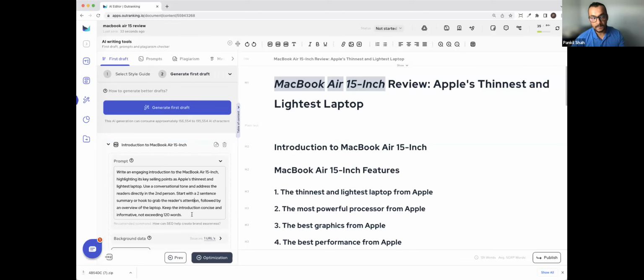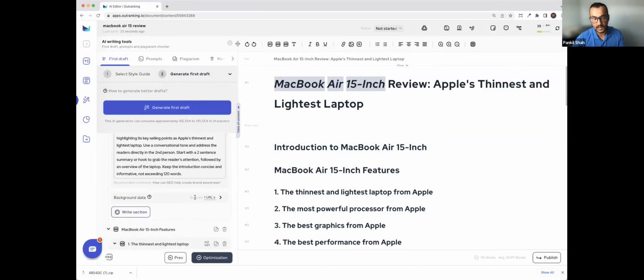Okay, all right. So, introduction to MacBook: an engaging introduction to MacBook. That's exactly what it's like. Introduction highlights with key selling points as Apple's thinnest and lightest. Use a conversational tone. Address the reader directly in second person. So our style guide is second person. Start with a 2-sentence summary or a hook to grab the reader's attention, followed by an overview of the laptop. Keep the introduction concise, informative, not exceeding 120 words. This is based on our style guide, and our style guide is super extensive with approximately 37 points.